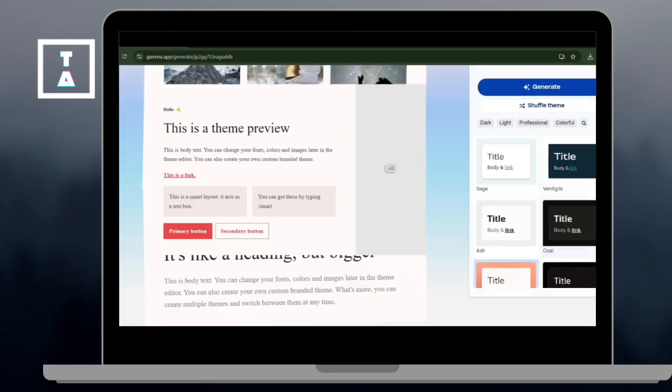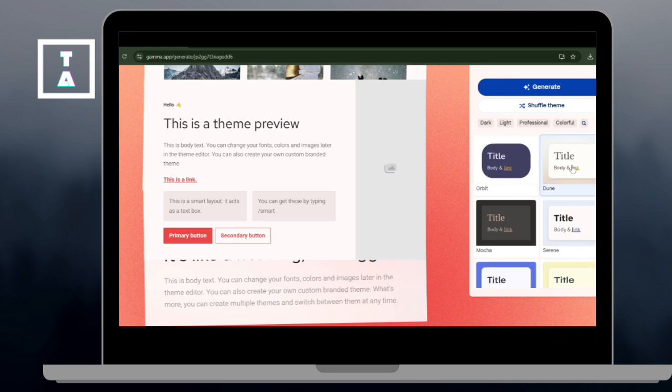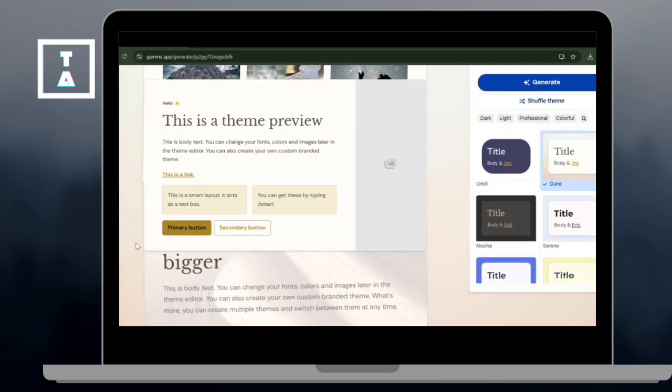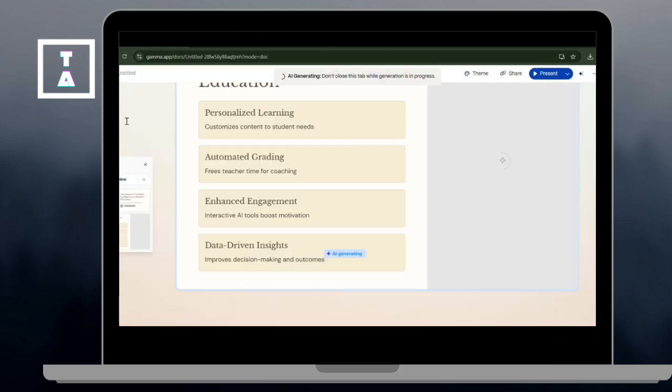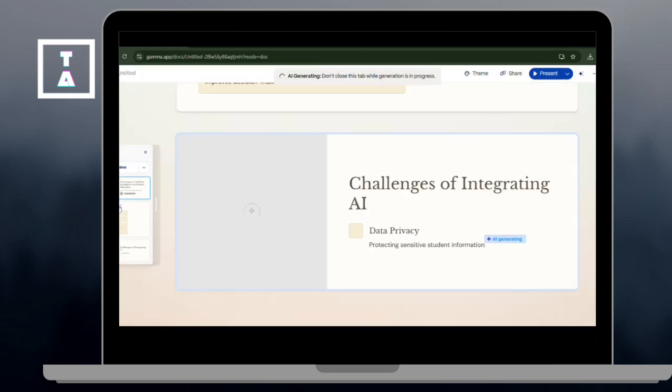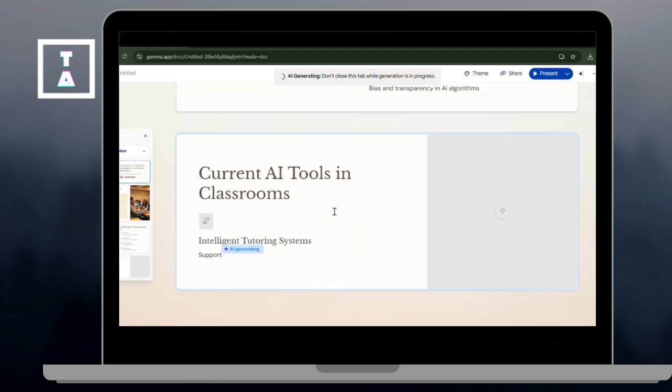Then here you can also choose professional themes. Pick from a variety of professional themes to give your slides a polished look. Whether you're presenting a project or pitching an idea, Gamma has got you covered. These themes are pre-designed color schemes and font styles, so all you have to do is focus on your content.